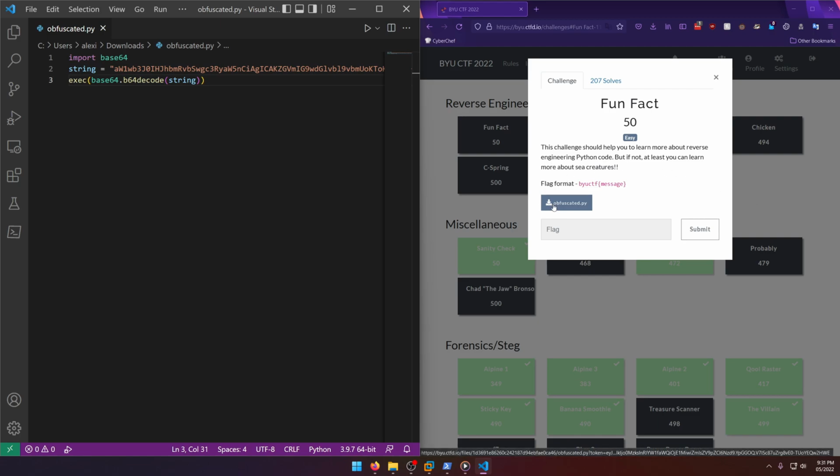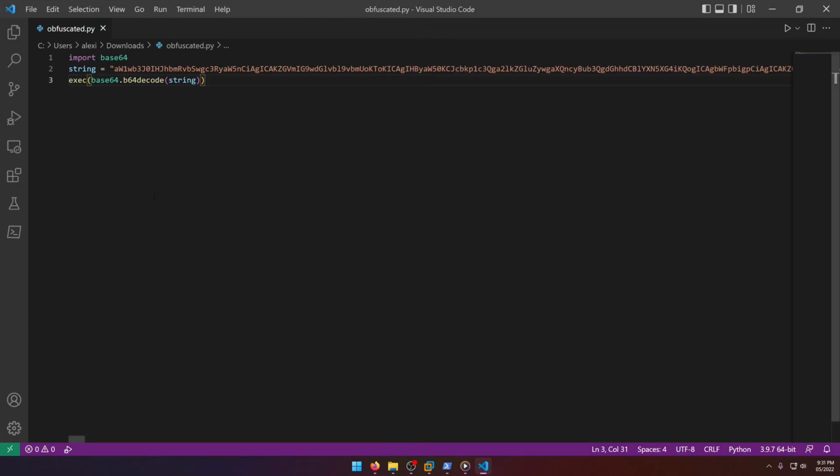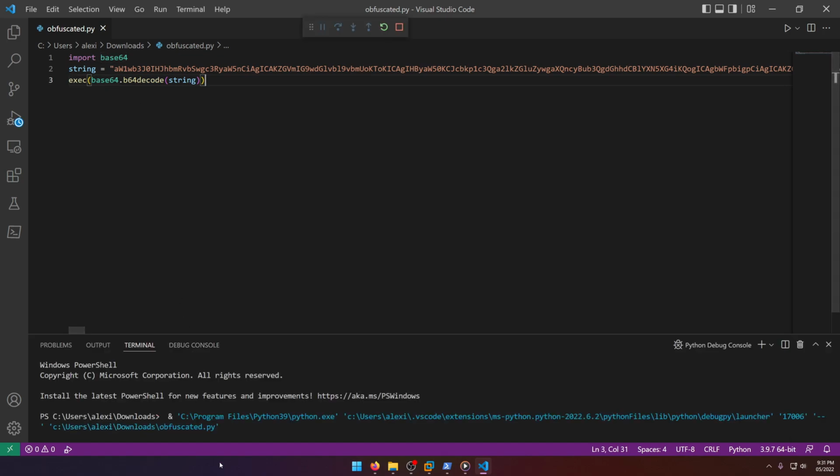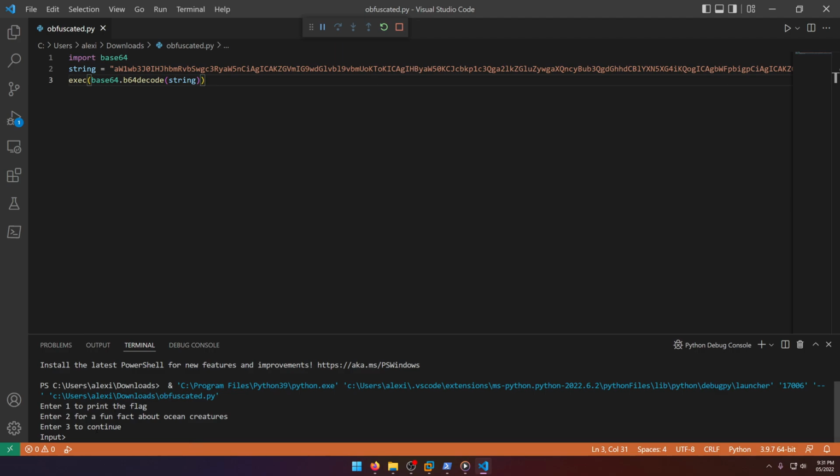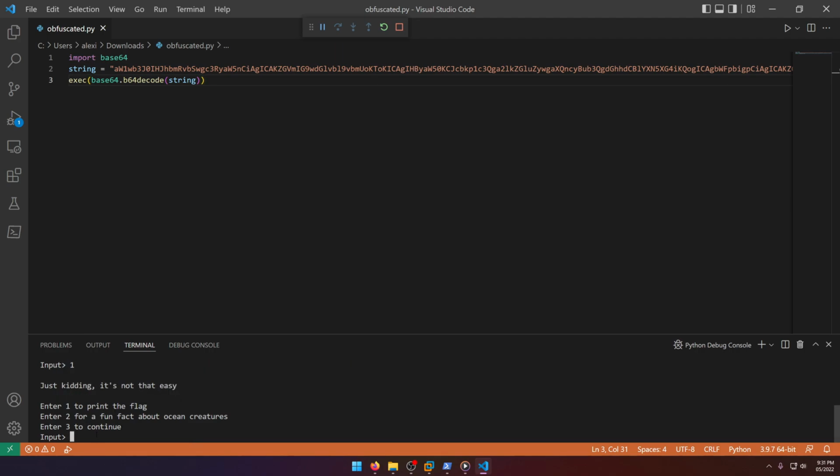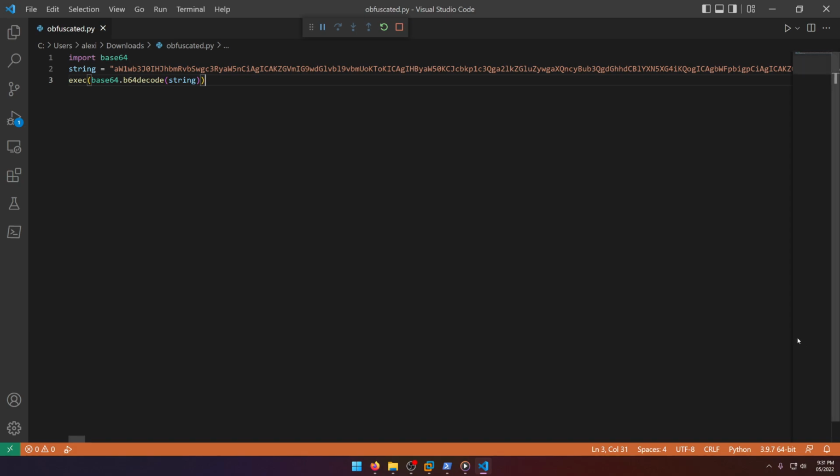So they give you this obfuscated.py file, and I have it open over here already for our convenience. And it is indeed a base64 string that it is decoding and executing. So let's see what happens if we just run the file. All right, so it's asking for input. So if we do 1 to print the flag, all right, I got you.